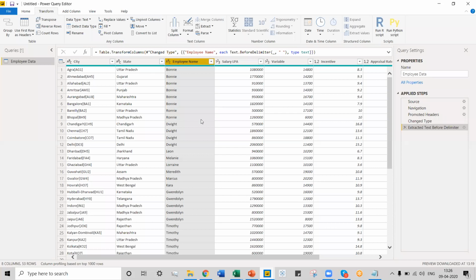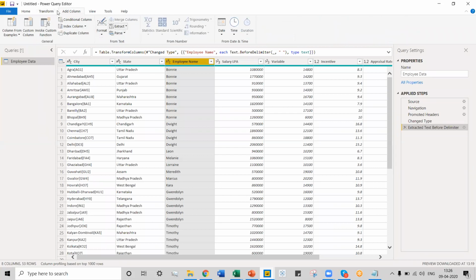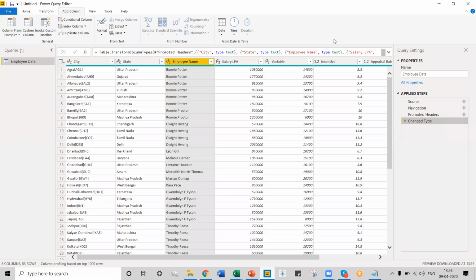Now let's see what happens when we implement the extract option, which is mentioned in the add column section. We will use this extract option on the same column and see how it transforms this column to the next level. Now, under the add column menu, we'll select this column and click on extract. We'll do the same level of extraction, that is text before delimiter. So we'll click this option.